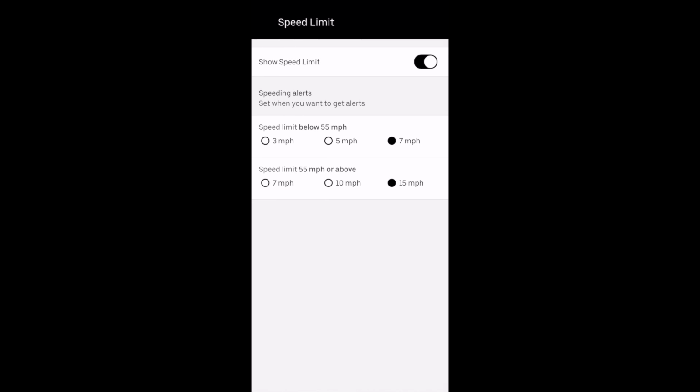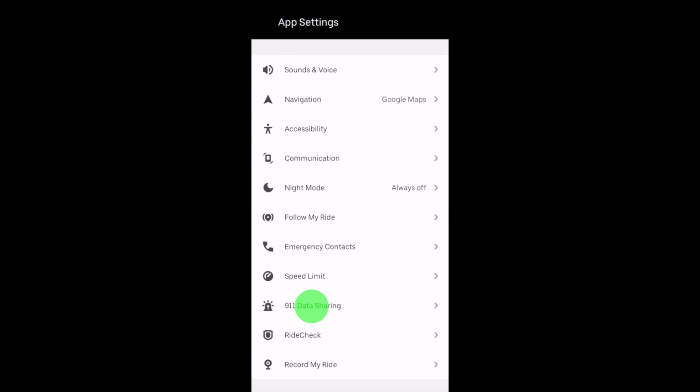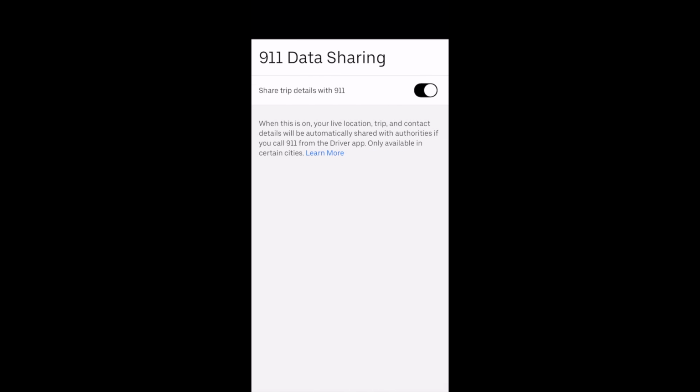There's the Speed Limit area. This is where you can choose whether or not you want the driver app to show the speed limit and also the speeds at which it will send you any speeding alerts. There's the 911 data sharing area. This is where you can choose to share any details with 911.